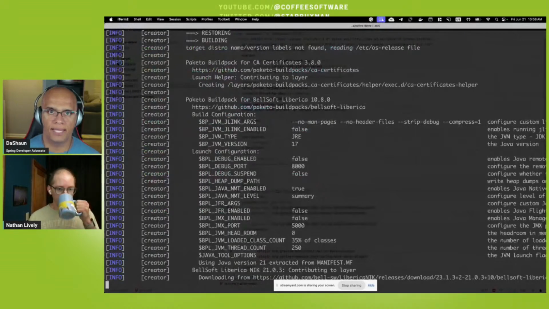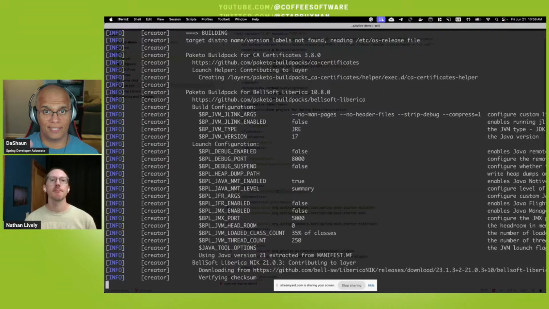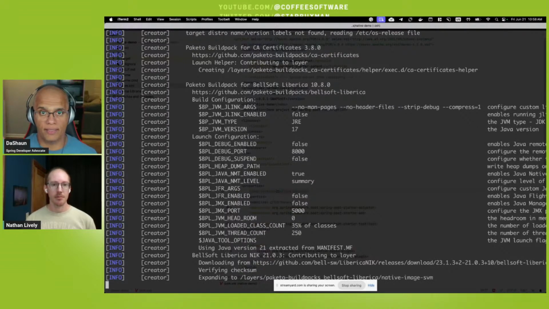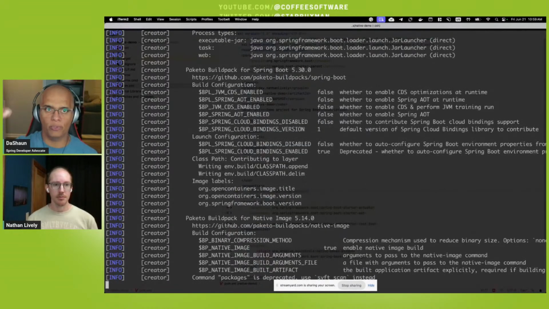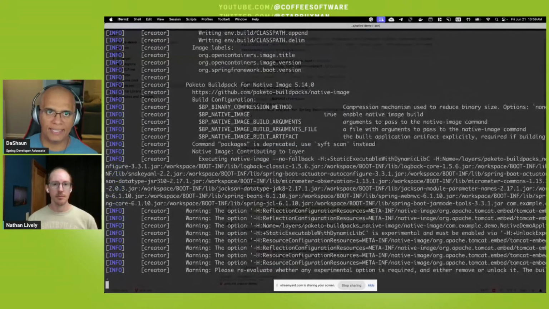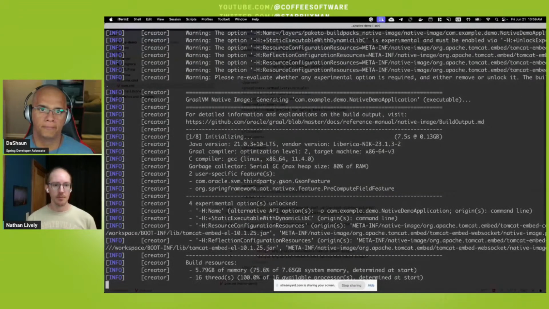The build pack has two phases. It does a detect phase. So it's like, oh yeah, we're going to use 17, it says, but then later it says, nope, we're going to use Java version 21 extracted from the manifest. Fantastic. And then it says, oh, I see that you've got the GraalVM stuff. You want to do a native image, so we're going to add that layer to what we're doing, and then it does the build. So it's a detect phase to figure out which build packs it's going to use, and then the build. So now it's doing it.